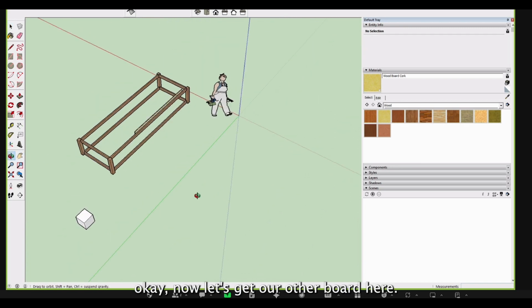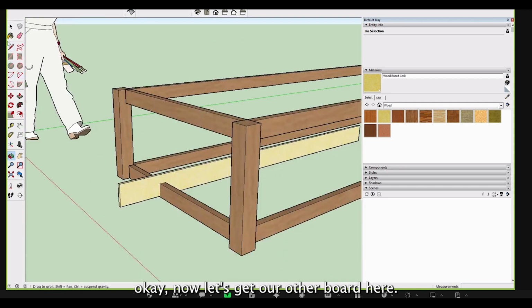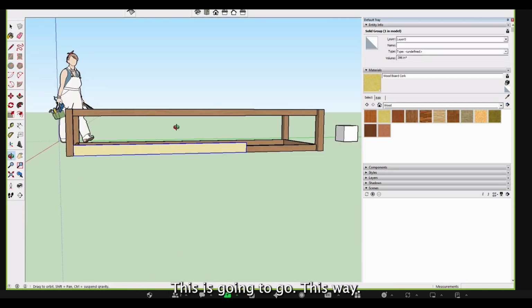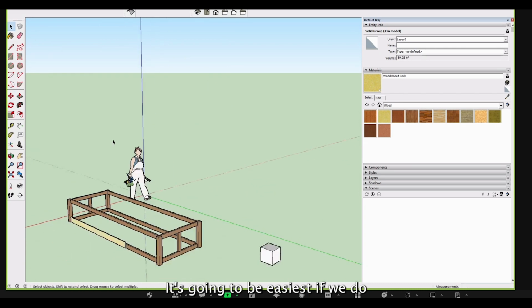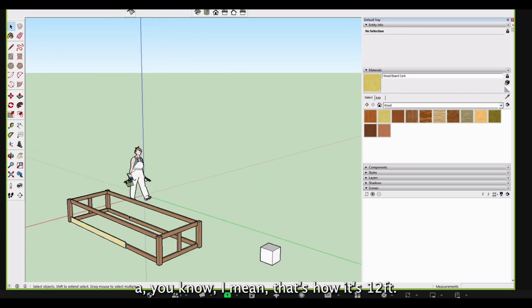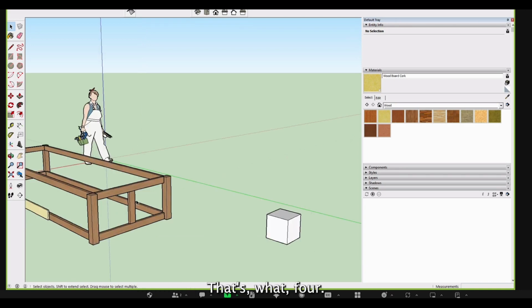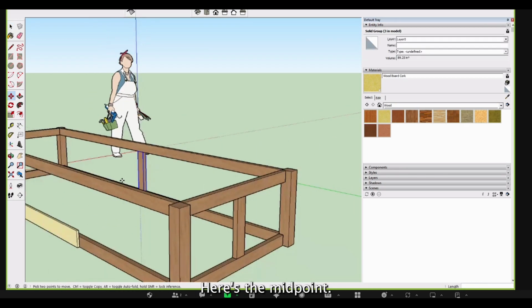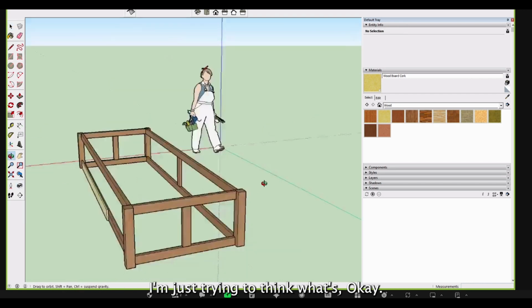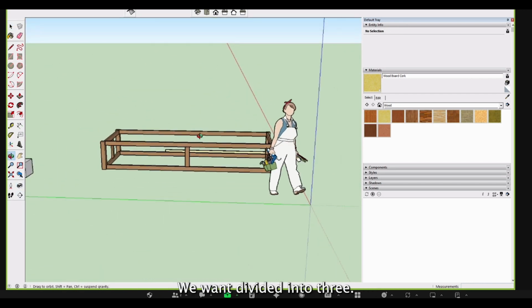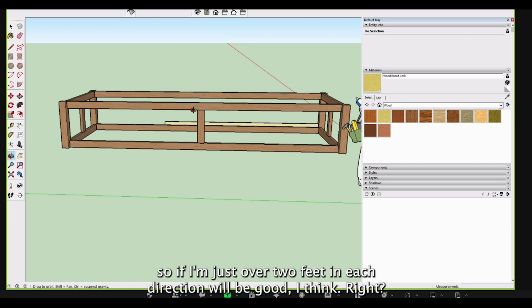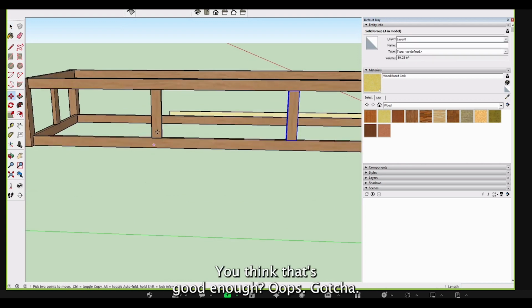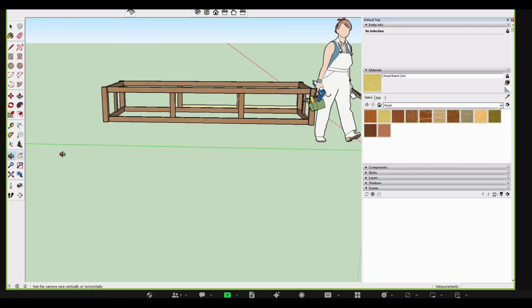Okay, now let's get our other board here. Is this gonna go this way? It's gonna be easiest if we do, it's 12 feet. That's what, 4? Here's the midpoint. I'm just trying to think. We want this divided into 3. It's 4 feet. So if I move this over 2 feet in each direction, we'll be good, I think, right? You think that's good enough? Oops, gotcha. Okay.